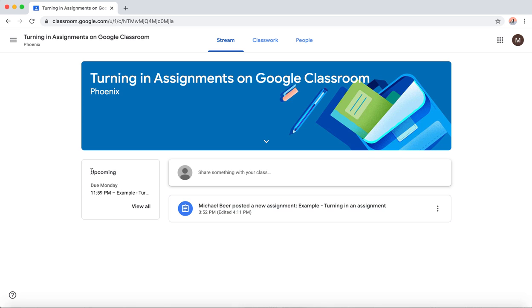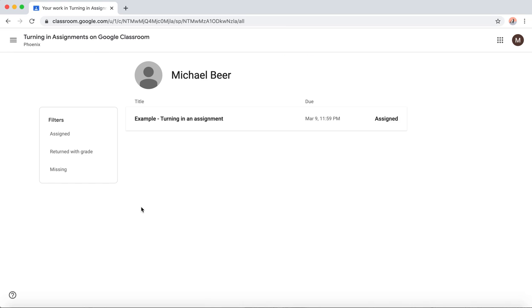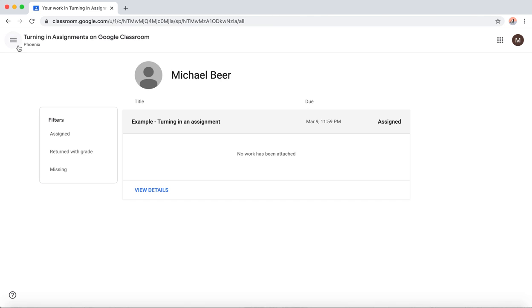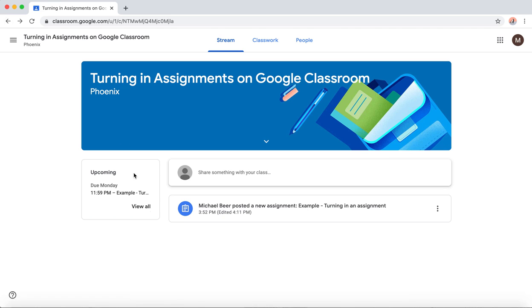But you'll also see over here on the left an Upcoming section. That's going to show you assignments that you have coming up. You can actually go ahead and select View All, and it's going to show you all of the assignments that are assigned and due. So here we just have Example, Turning in an Assignment. So I'm going to go back and select that. Let's go back to our previous page. I'm going to select that example.